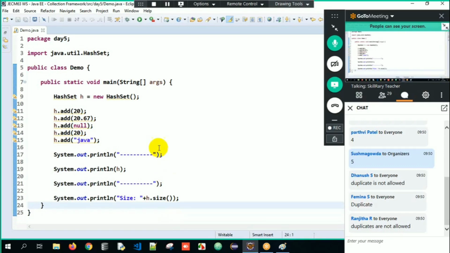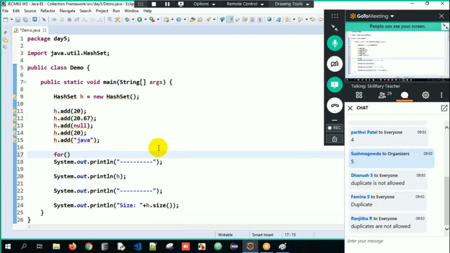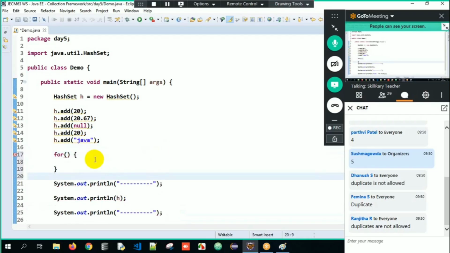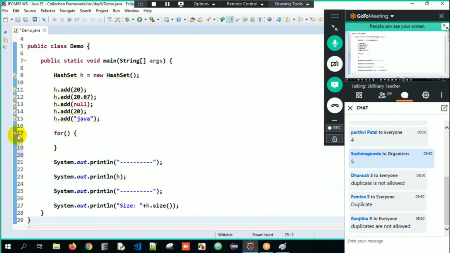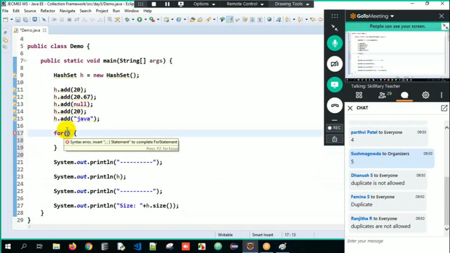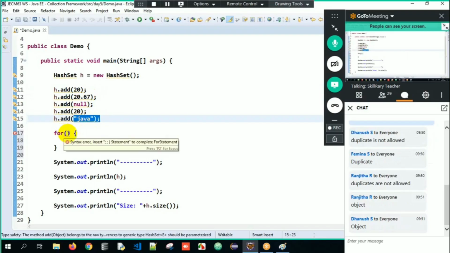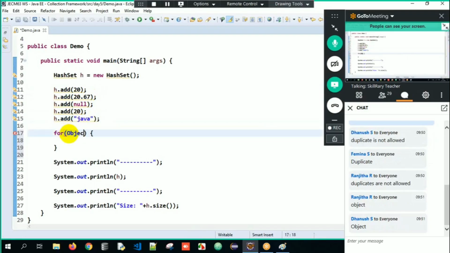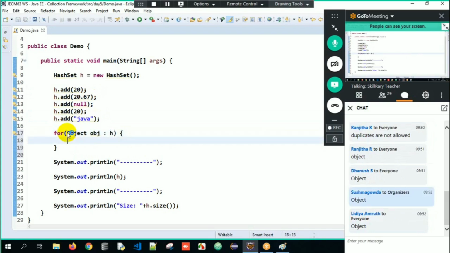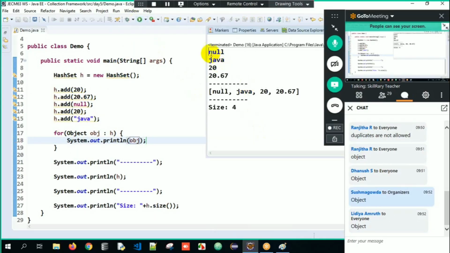If I want to traverse it with a for each loop, what will be the type? I have heterogeneous objects in my HashSet collection. Once I have heterogeneous objects, this is an integer object, a double object, null means default value, an integer object, a string object. So I can just write the superclass type, that is the Object type reference, obj colon from the HashSet h, and print the object reference. So I can traverse it with a for each loop as well, and I will definitely get the output here.